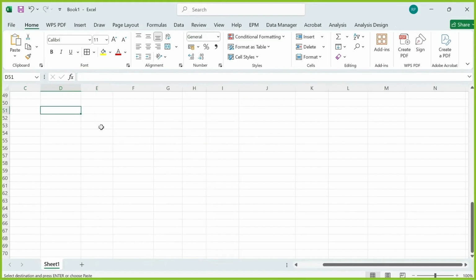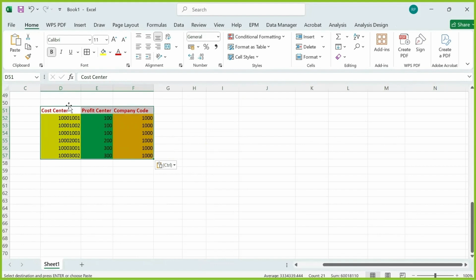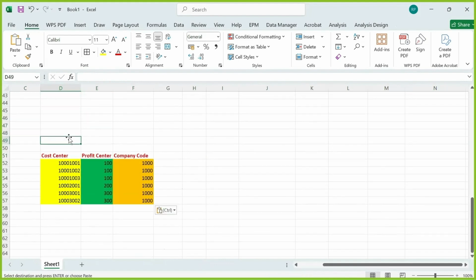Here we have our validation table. So this is your cost center reference dimension.